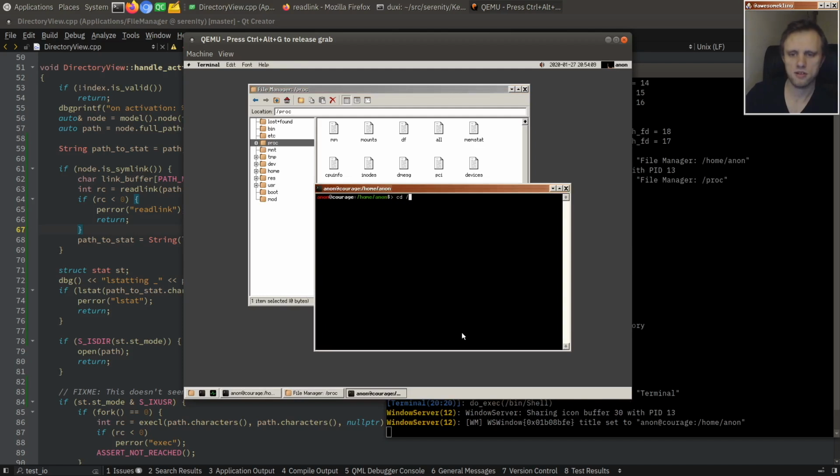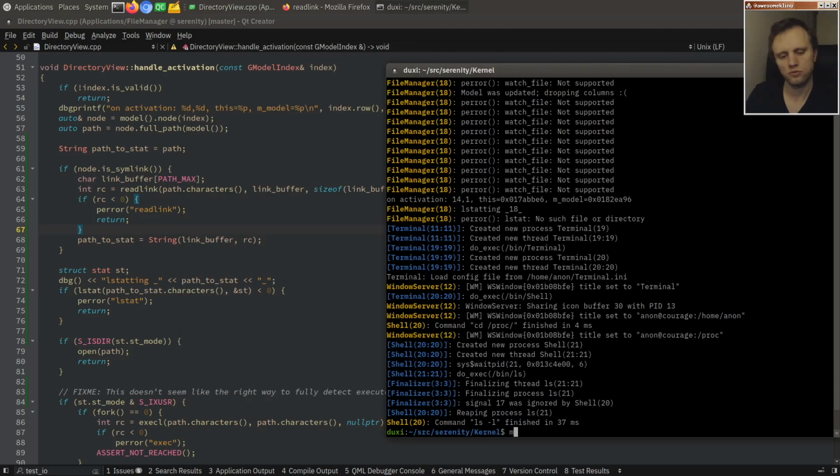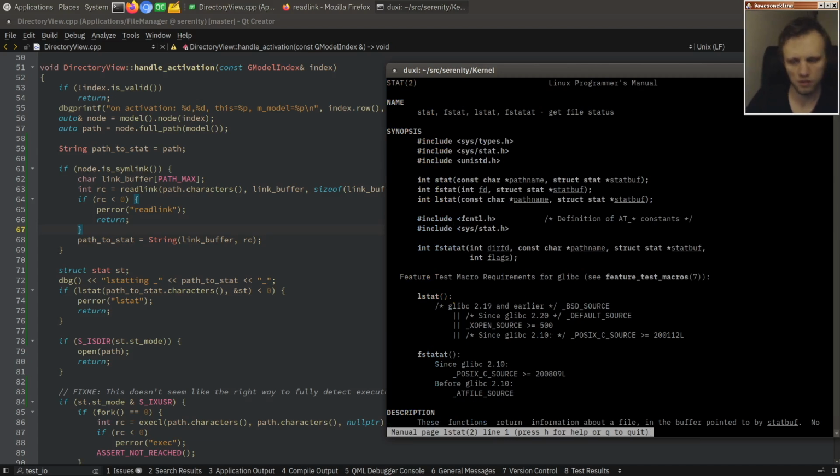Oh, that's interesting. So if we go to proc, then indeed the link just says 21. It doesn't say like /proc/21. So it's a relative path. It's relative, but we are not necessarily chrooted into /proc at this point. So this process isn't there.